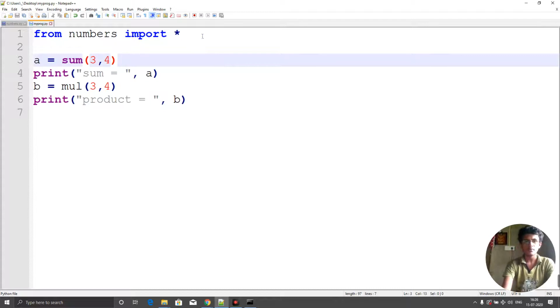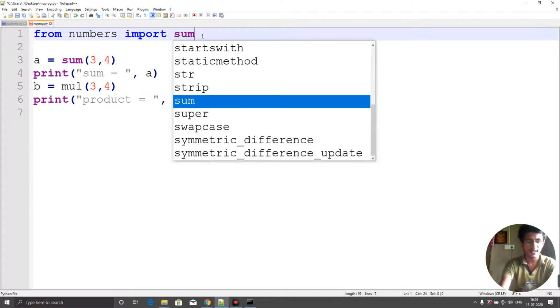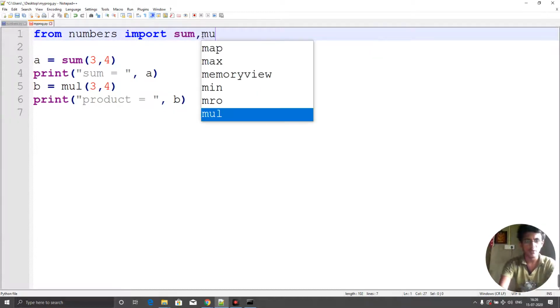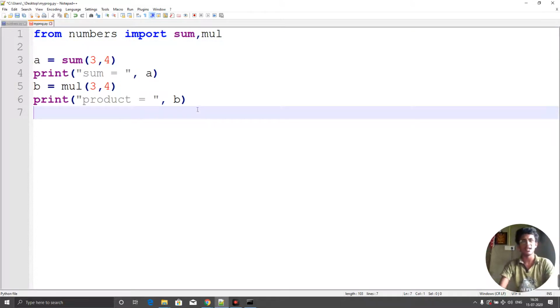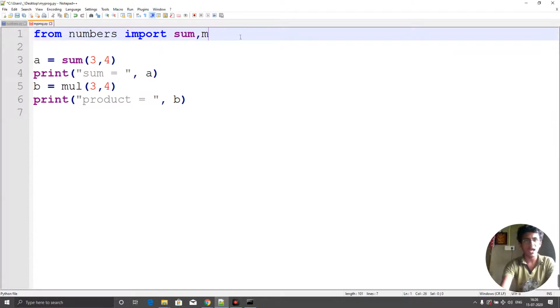Instead of this, if we write sum comma mul, then the users reading your programs will easily come to understand that he has imported the sum and multiplication definitions from this numbers module. But if you just type a star, then the user can't understand suddenly. He needs to check here and everywhere.